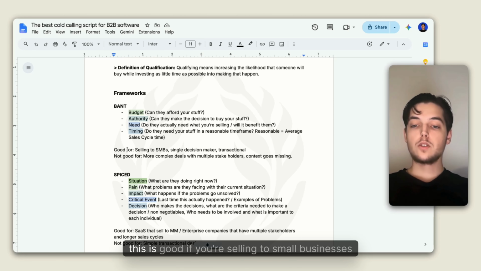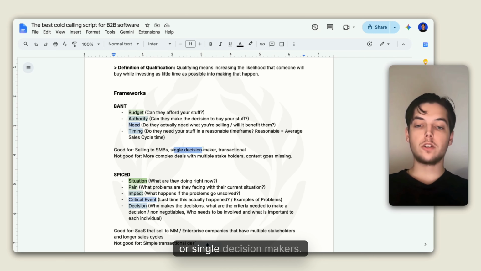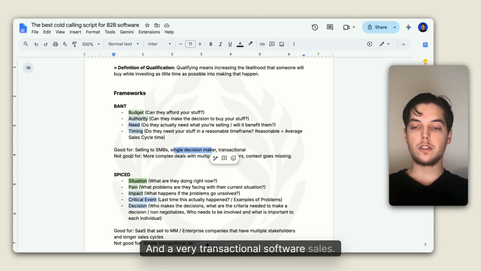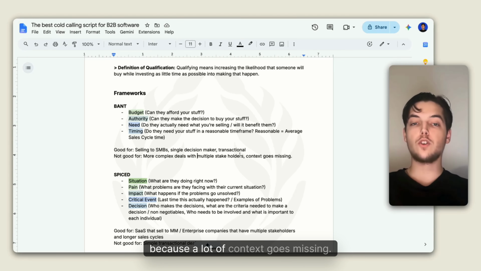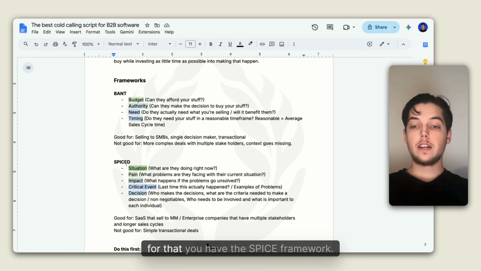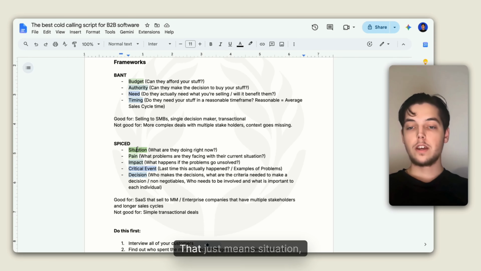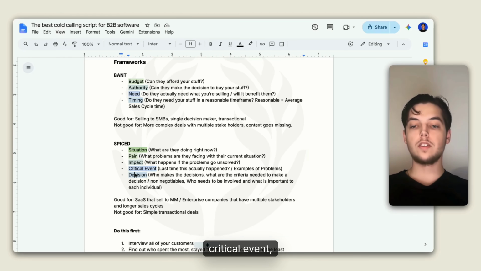Okay? This is good if you're selling to small businesses or single decision makers in very transactional software sales. It's not good if you have multiple complex deals with multiple stakeholders because a lot of context goes missing. All right. For that, you have the SPICED framework. That just means situation, pain, impact, critical event, decision.